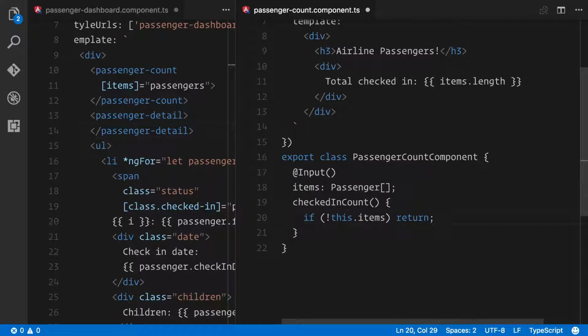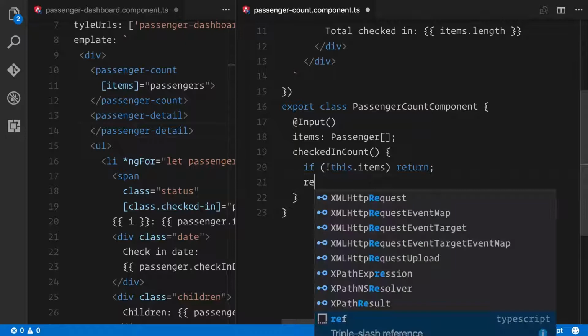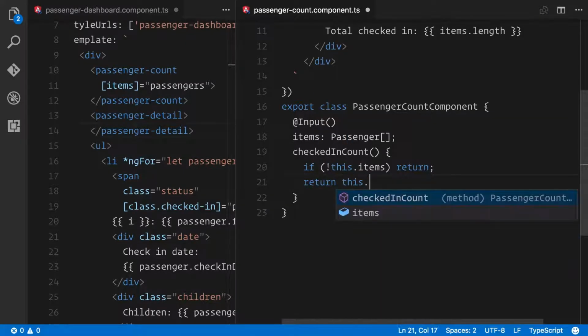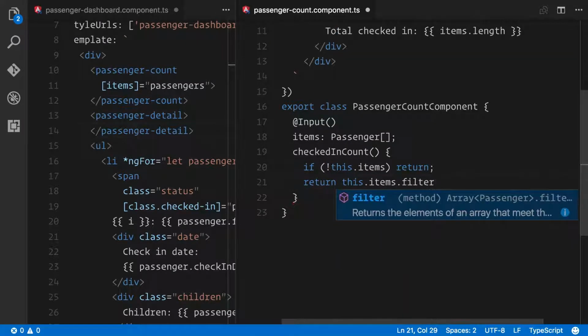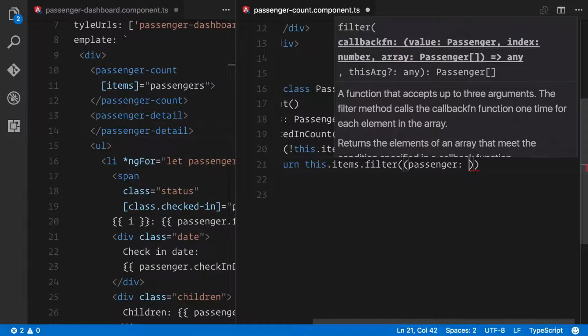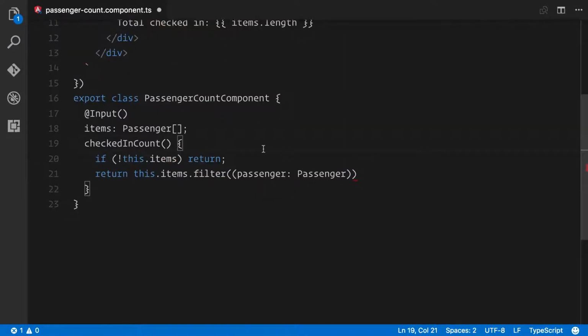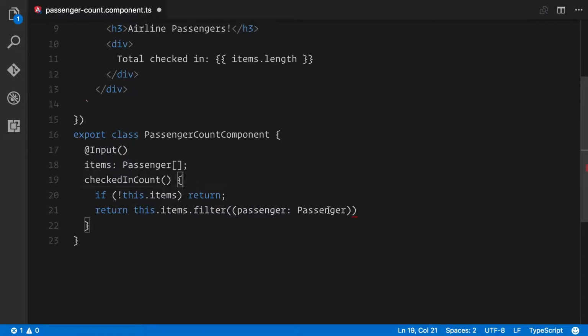So before the component has been initialized, we can actually just return out of this function because the items might not be available at this point in time. Now, to actually calculate this, what we can do is return this.items.filter, and just like before, we can pass in each passenger. So here is an individual passenger object. And this is where TypeScript plays in nicely again, because we can say it's of type passenger. Let me save this one and hide it so we can see what's going on a little bit better. So we have returned this.items.filter, and we're going to use an arrow function inside of here.